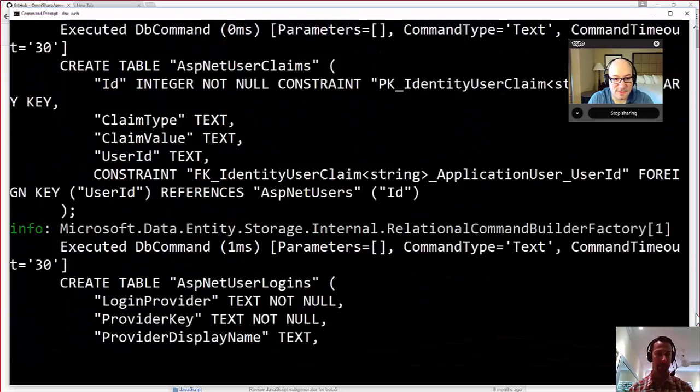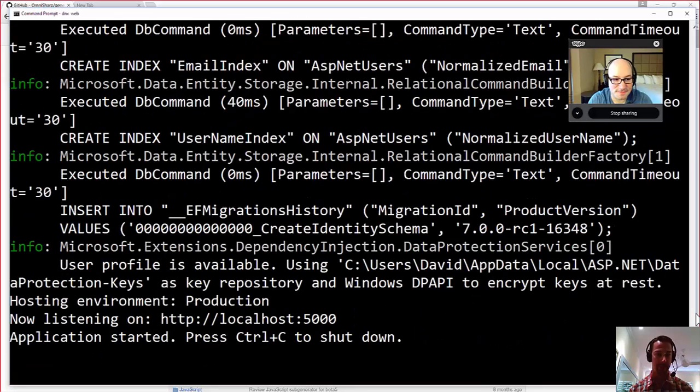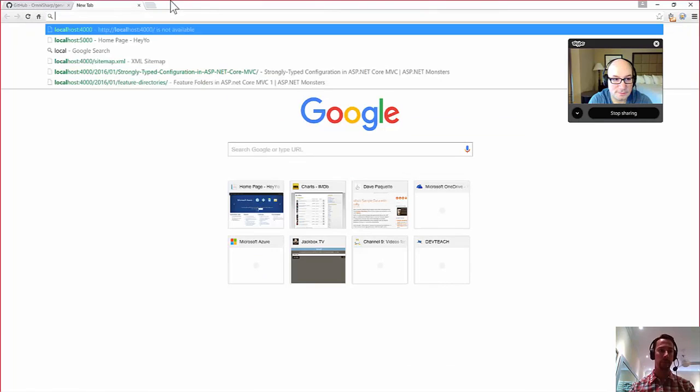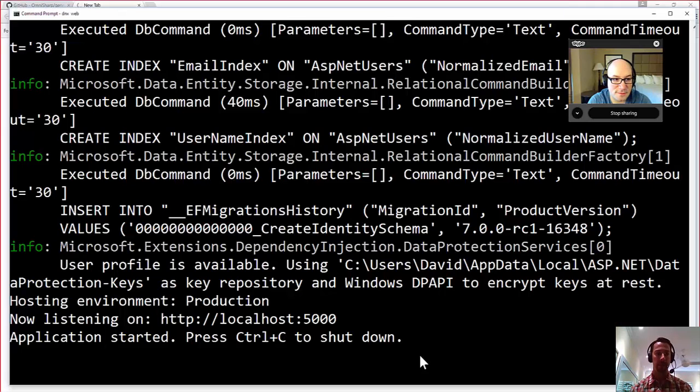Oh, look at it go. Oh, it's running all of the migrations for identity. Looks that way. Application started, so it says I can go to localhost 5000. Let's take a look. We should eventually see some requests getting logged here.